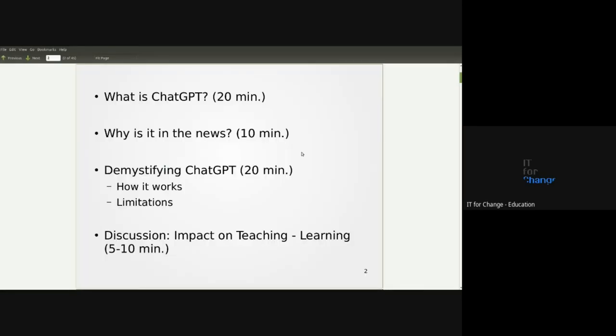So in today's session about ChatGPT, it's been in the news lately. There's a lot of buzz around it. So we will see what ChatGPT is in simplistic terms, and why are we even talking about this today? How is it relevant to this group of people on this call, and what is its impact? What are the good things about it, the negatives, and so on?